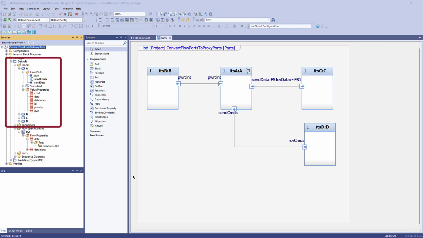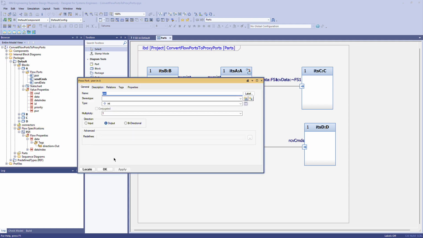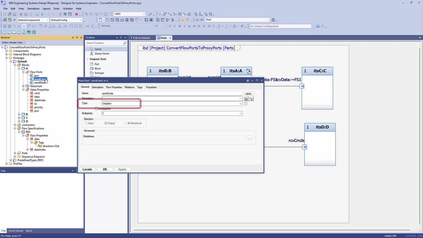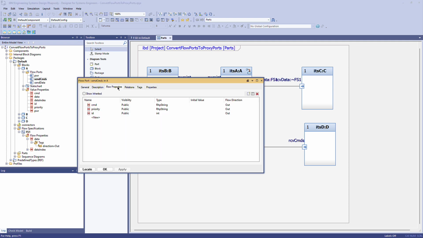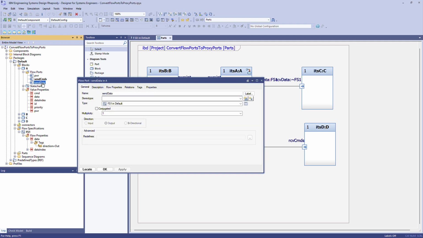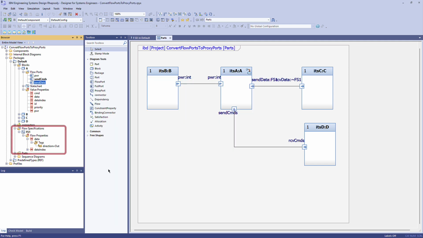Here in this package, I have some blocks that have various types of flow port. The power port is atomic. That is, it is typed by a single data type, in this case, an integer. The send commands port is implicit. That is, it has multiple flow properties defined implicitly in the port itself. The send data port is typed by a flow specification, which again defines multiple flow properties.